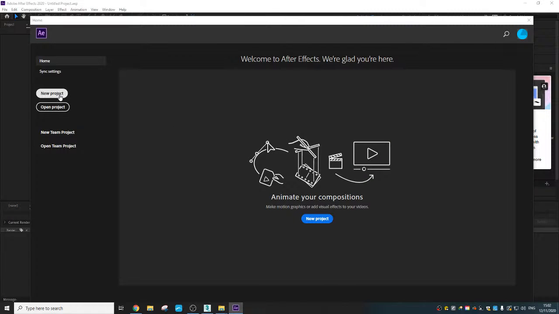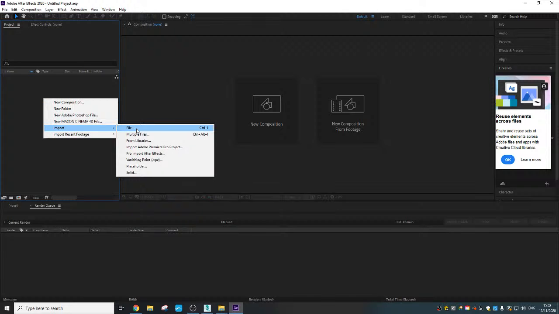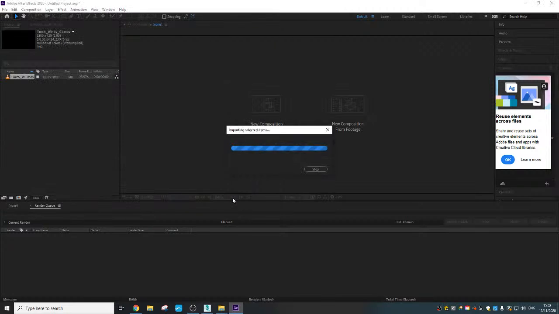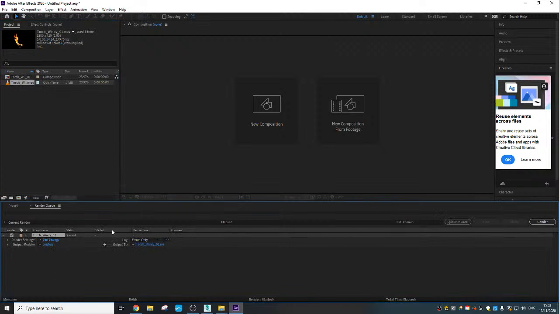What I'm going to do is open up After Effects. I've already got it open. I'm going to go new project. I'm going to right click, import file on the left menu, and then select the video file that I have. I'm going to go import, and drag and drop this down in the timeline.